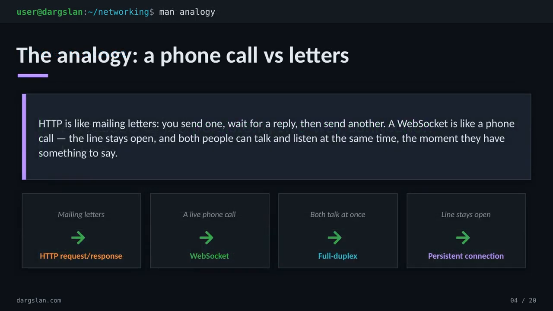To make that concrete, let's reach for an analogy. HTTP is like sending letters back and forth. You write one, drop it in the mailbox, then wait for a reply before you can send the next. A WebSocket, on the other hand, is like picking up the phone. The line stays open, and the moment either person has something to say, they just say it. No envelopes, no waiting, and crucially, both sides can talk and listen at the same time.